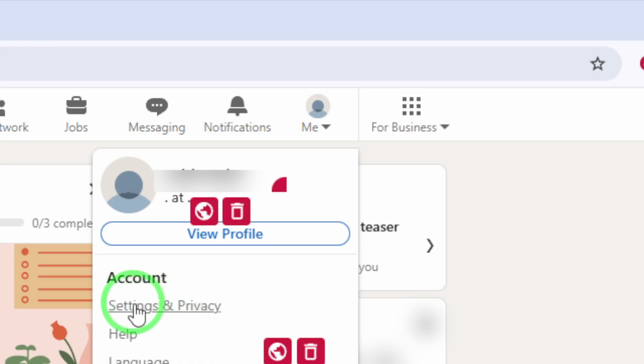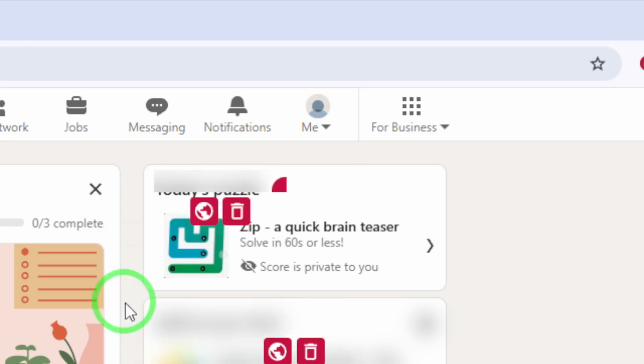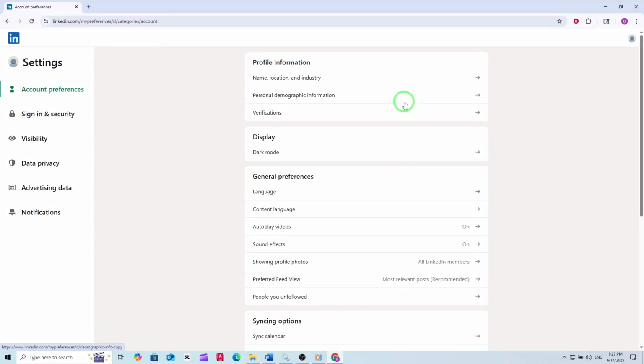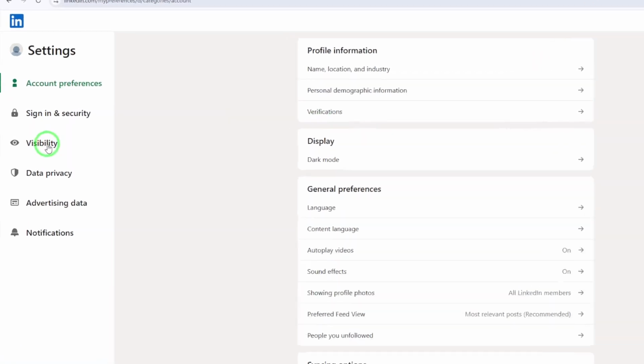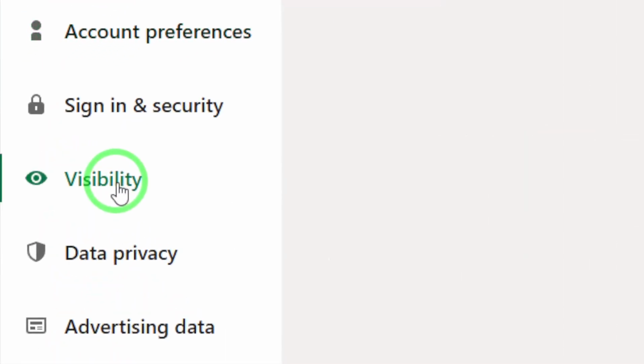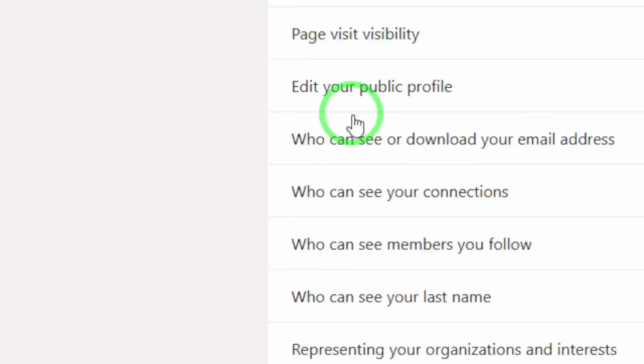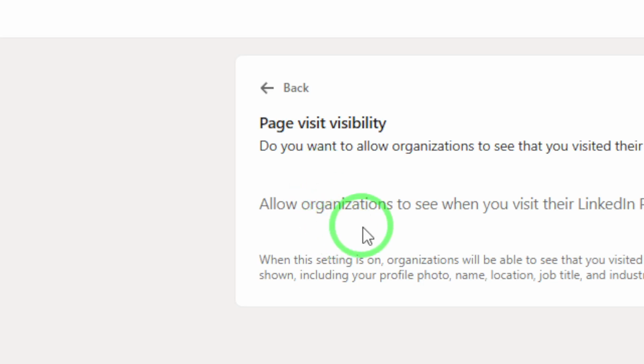This will take you to a new page where you can manage all your LinkedIn account preferences. On the left-hand side, you'll see several options. Click on Visibility. This section controls how you appear and interact on LinkedIn. Within the Visibility menu, scroll down until you find Page Visit Visibility. Click on it to open more detailed settings.